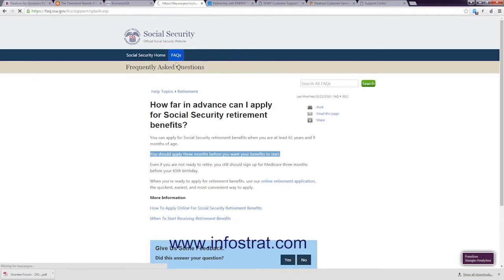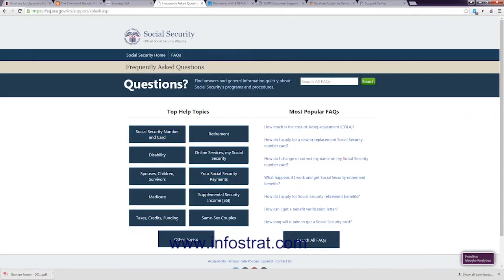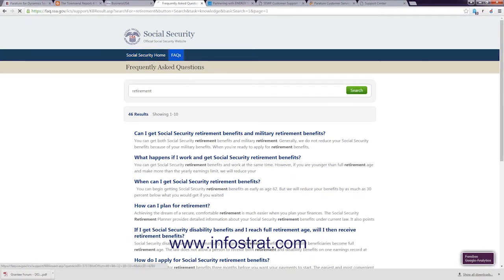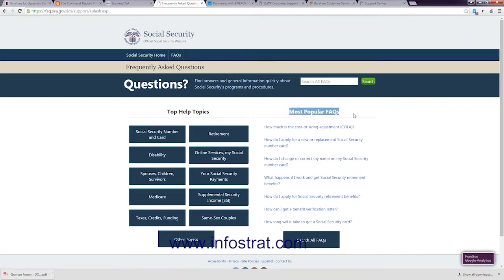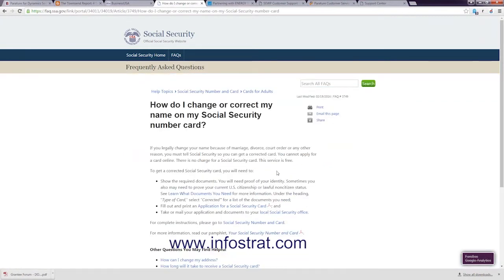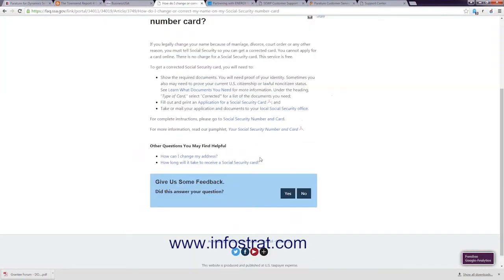So these FAQs allow you to search. I can search on a keyword like retirement. I can also take a look at different ways of displaying the knowledge base, like the most popular FAQs right here. The items that appear on this list are really just a different way of viewing knowledge base articles sorted by how popular they are. Once users get to that knowledge base article, they can print it out, they can email it, but there's also a feedback mechanism here.